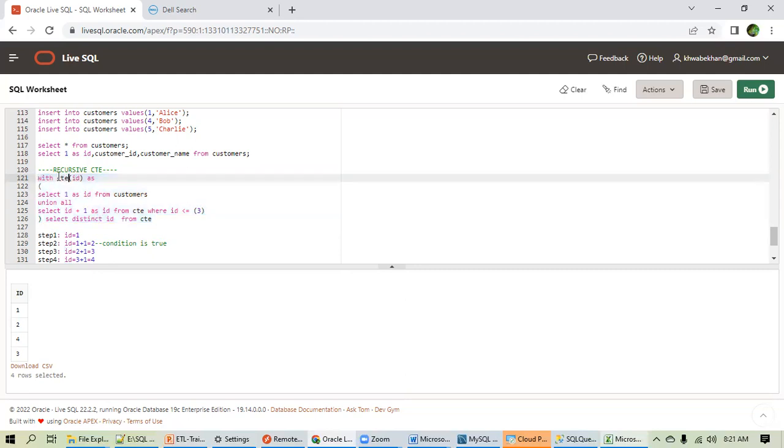Here I have written it because I'm just informing the SQL engine that there is a column ID which I'll be using, and it will be recursive. It will keep on looping. That's the purpose. Any other question? I know many questions will be there, but yes, ask.